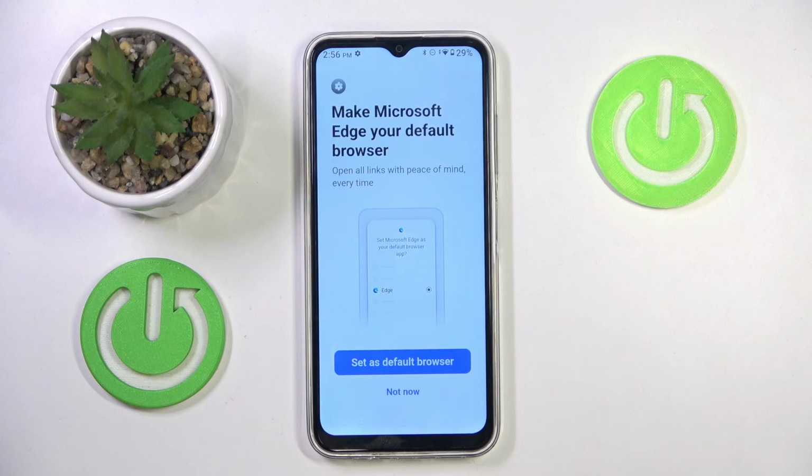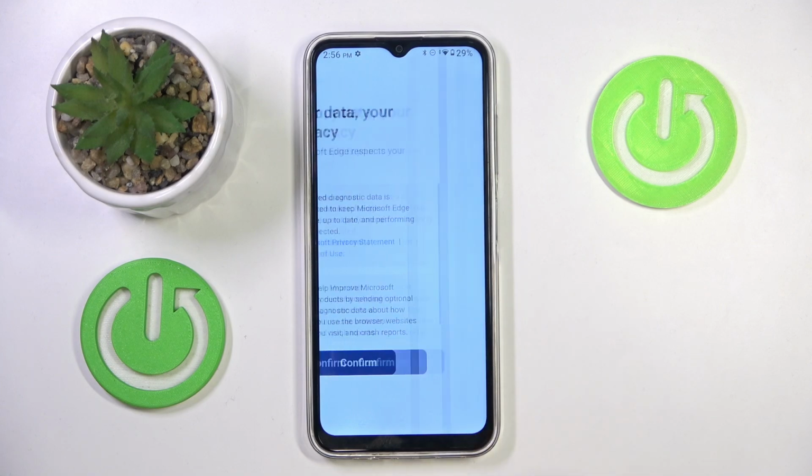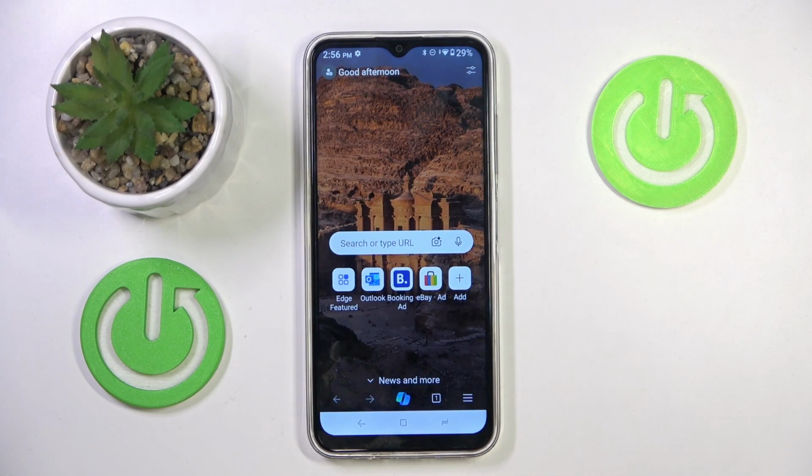And here you can set this browser as your default browser, or you can click not now. Now you have to confirm your data and privacy settings. And as you can see, my Microsoft Edge browser is now installed and is ready to use.